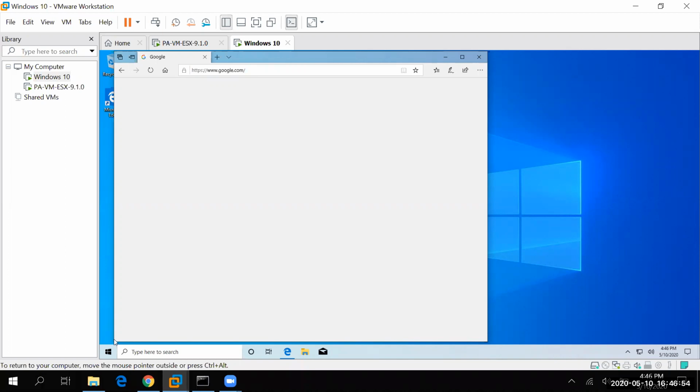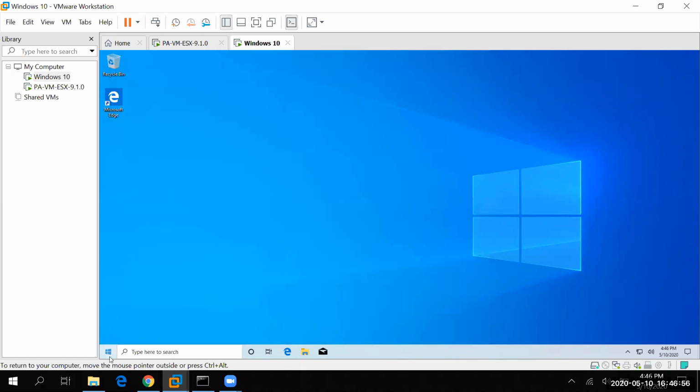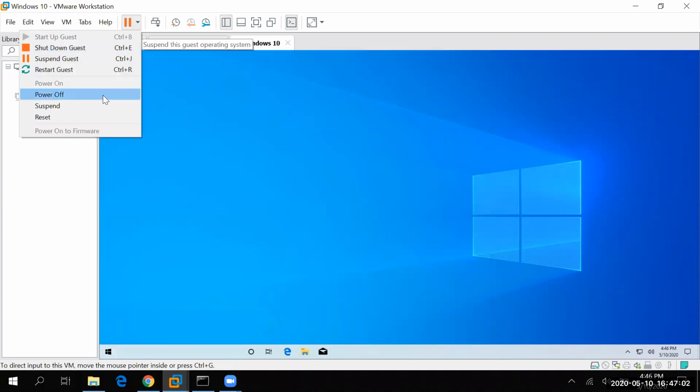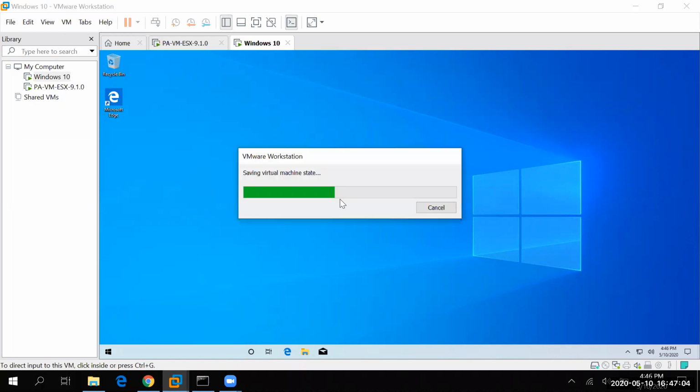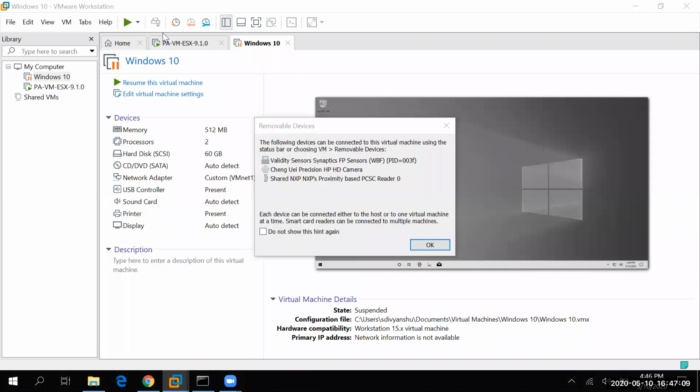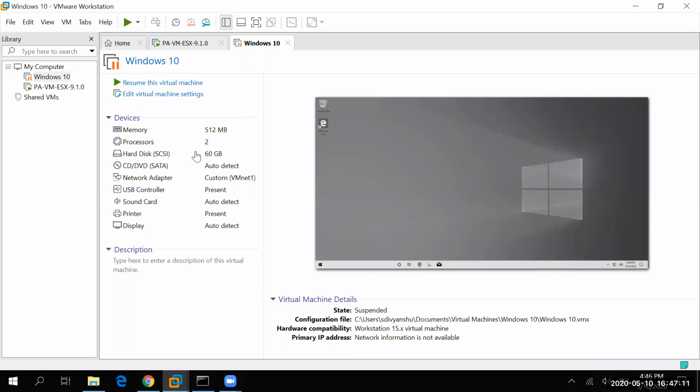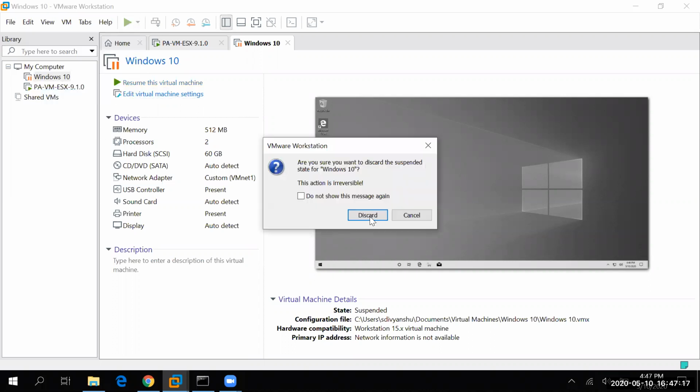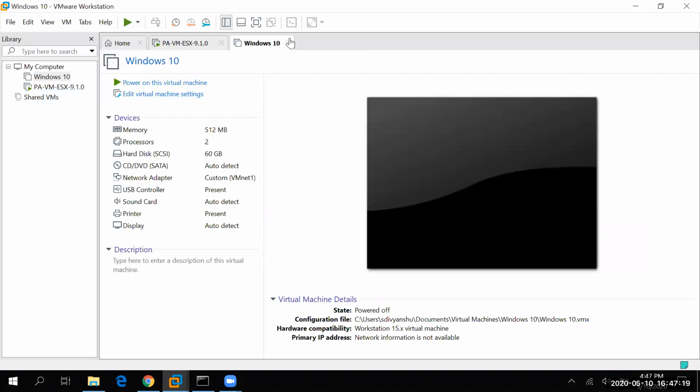Let me just close this browser and let me shut down this machine so that we can complete our lab. Let me just suspend this machine from here. Suspend. And then let me just power off this machine. We'll use it later in the lab. Okay, done.